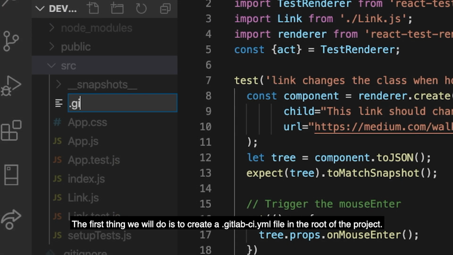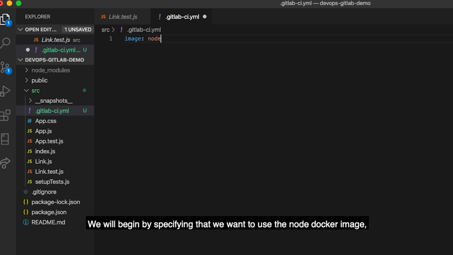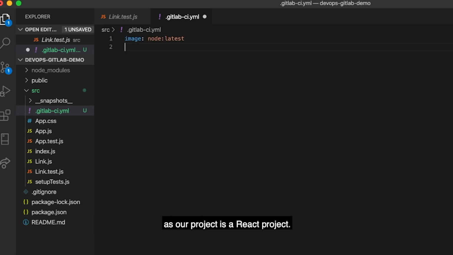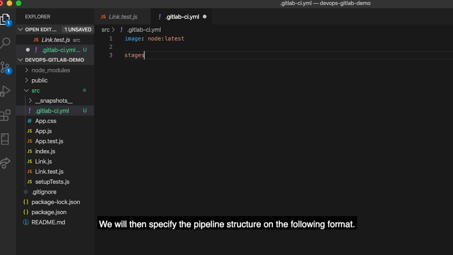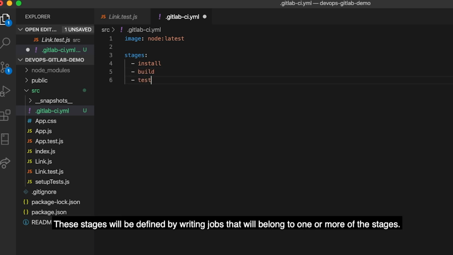The first thing we will do is to create a GitLab CI YML file in the root of the project. In this file, we will specify the pipeline and give instructions to the CI what it should do. We will begin by specifying that we want to use the node Docker image, as our project is a React project. This ensures that the build and testing environments will be sufficient for the application. We will then specify the pipeline structure on the following format. We will first have an install stage, a build stage, a test stage, and finally a deploy stage. These stages will be defined by writing jobs that will belong to one or more of these stages.